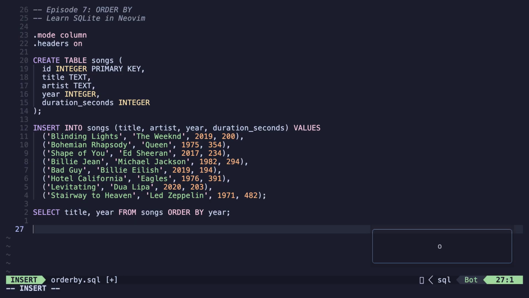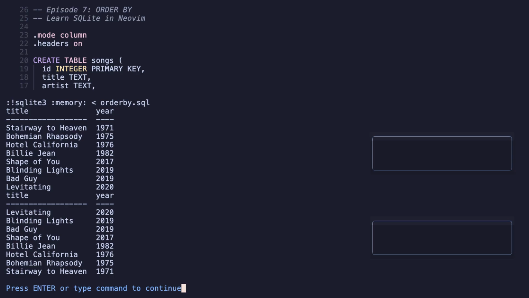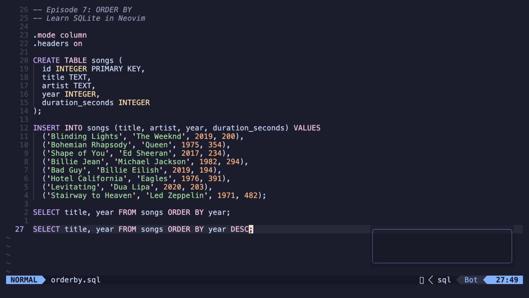Order by year, DESC. DESC means descending, newest first. Save and run. 2020 first, 1971 last, reversed. That is what DESC does.